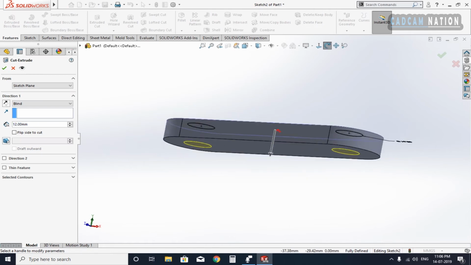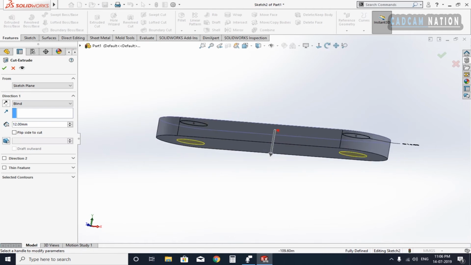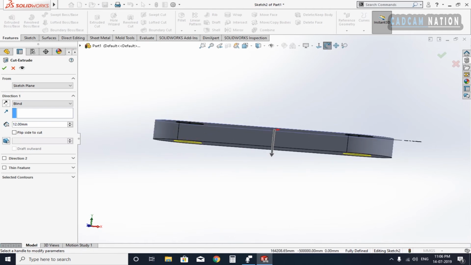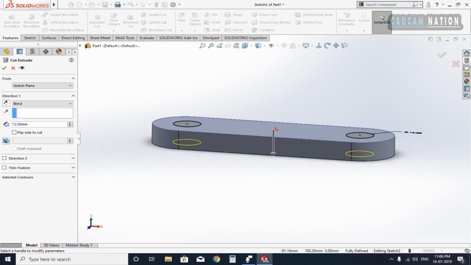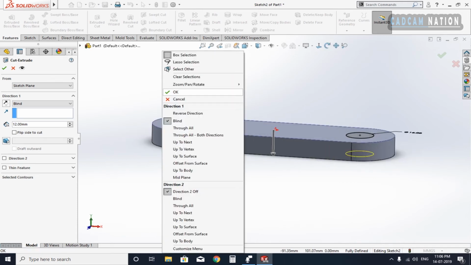Now there are two options that you can use to extrude cut. When you right click on the screen in the drawing area, there you have some options over here.